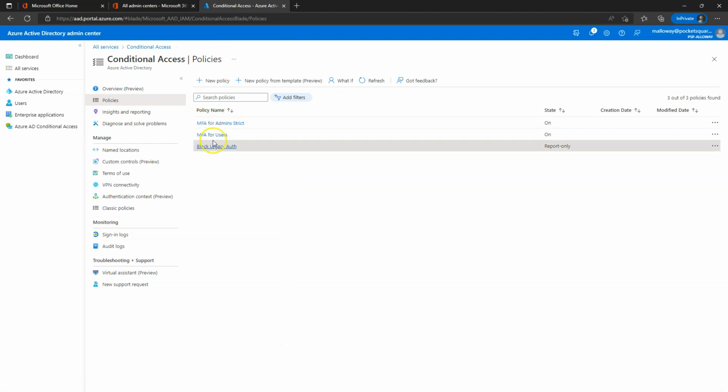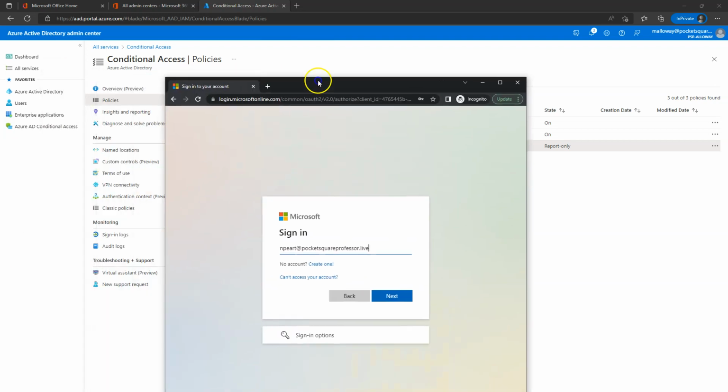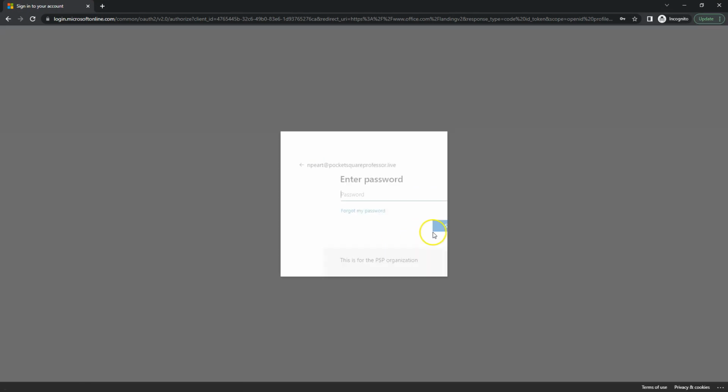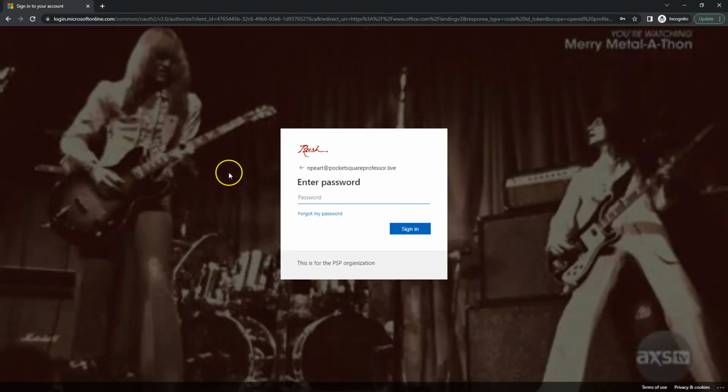All right, let's test some of these things out here in real time. So if we, again, come over to create a new incognito mode, log in as Peart at squareprofessor.live. Let me drag this over here so you can see it. We'll hit next. Now remember, we'll see our branding on here. So again, we have trust. We're instilling trust that we're on the correct website. I'm going to type in my password.